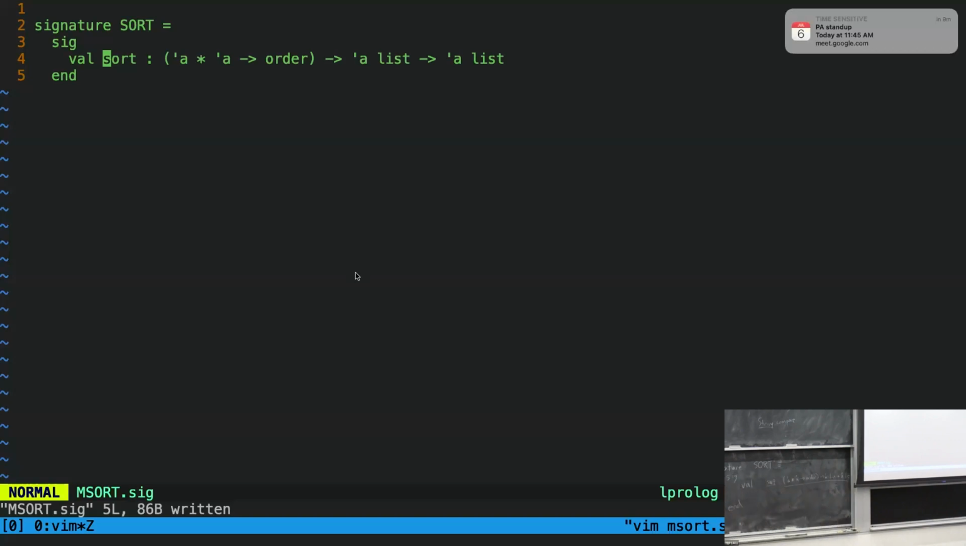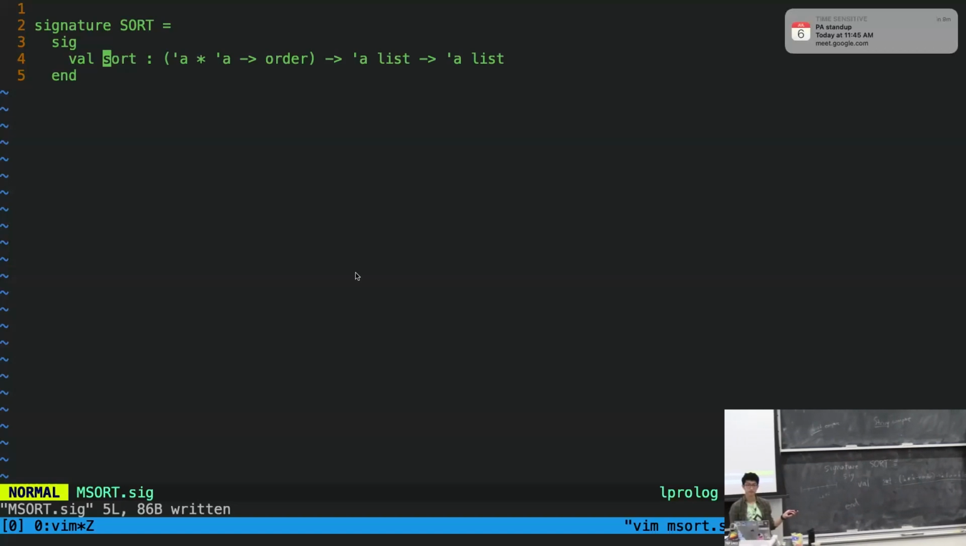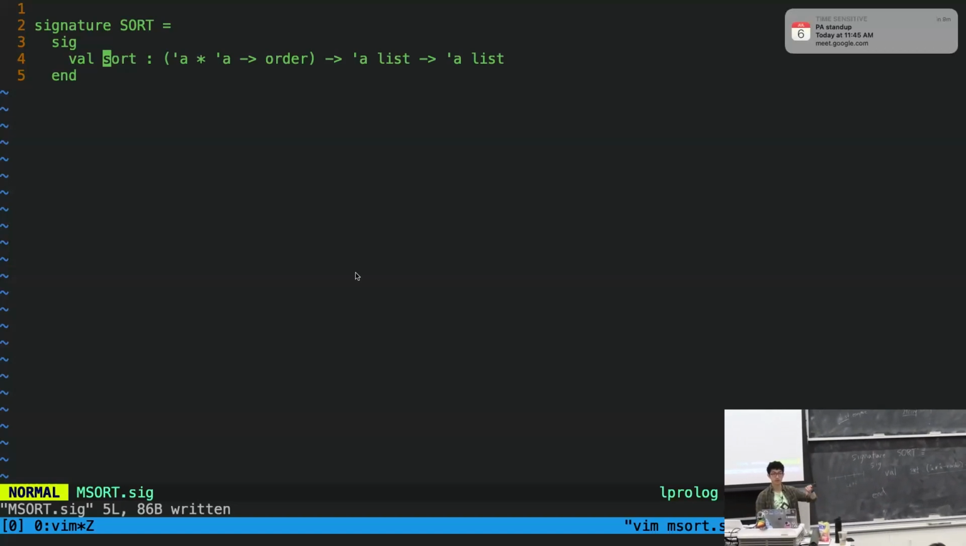Does everyone get the idea of why it's better to have this in the M sort signature? Give me a temperature check. Thumbs up, thumbs down, thumbs sideways.